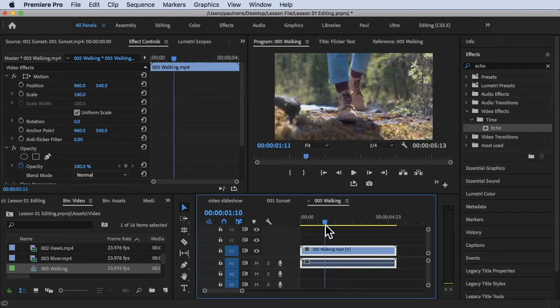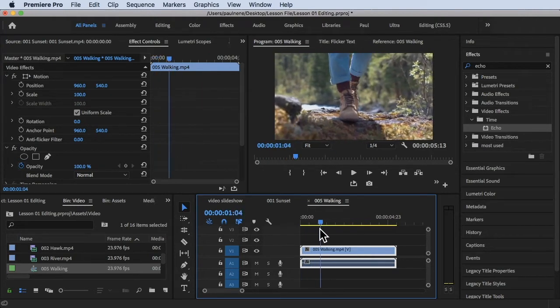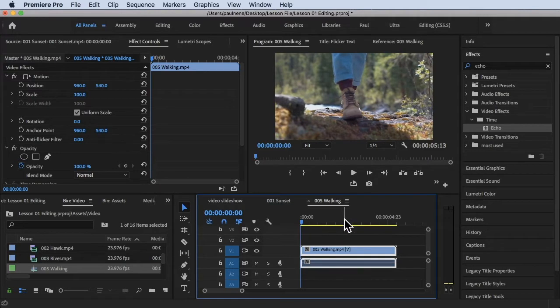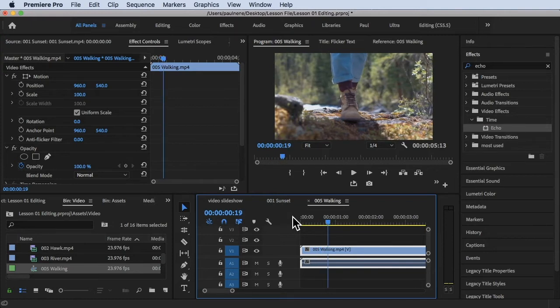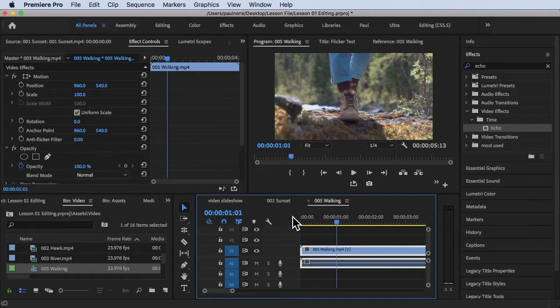So to do that, let's open the sequence, our 005 walking, and then I'm going to use my arrow keys. I'm going to make it larger, as you can see here. Right now I'm pressing the right arrow to go frame by frame. One right arrow, one frame. So you press the arrow, it gives you the frames.